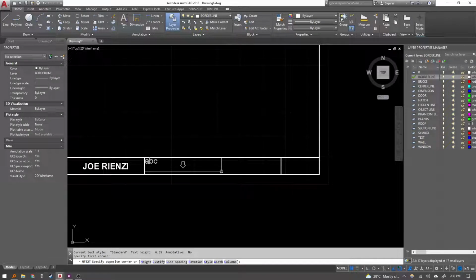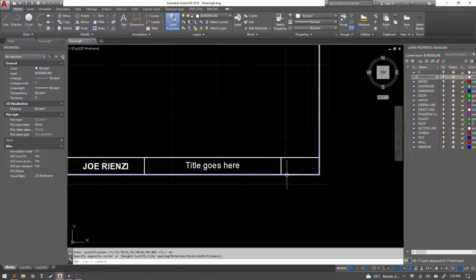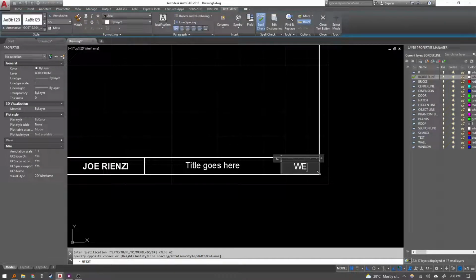So, middle center na ba yung height? That is 6.5. Justify, middle center. And then, okay na tayo doon. So, title goes here. And then, yung final is height 0.5. Justification, middle center. Click dito. Exercise.